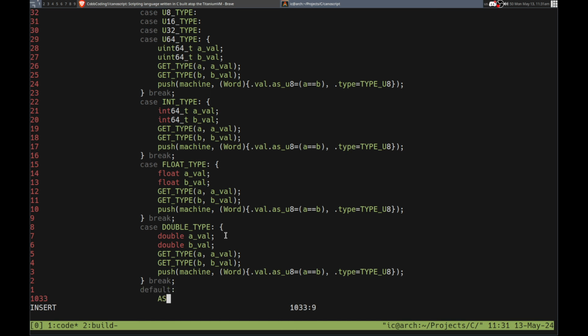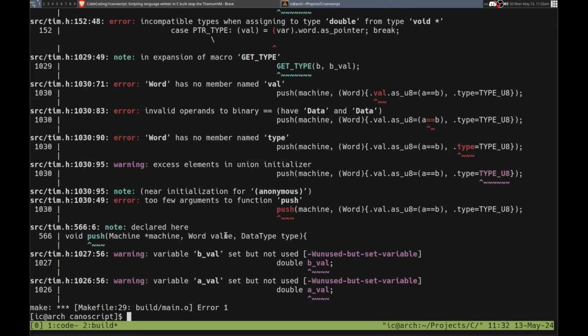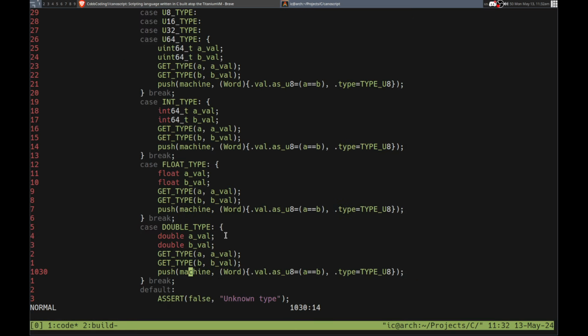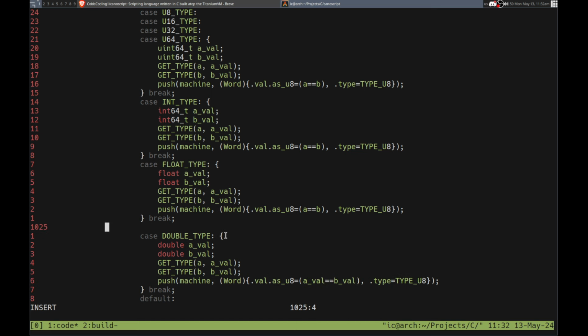And then assert false, unknown type, right? I should probably improve the error messages at some point. Maybe even an assert is not good there because it should just print an error. But B valve set but not used. A valve. Okay, did I? Oh yeah, A valve and B valve. Okay, I messed that up. My bad.